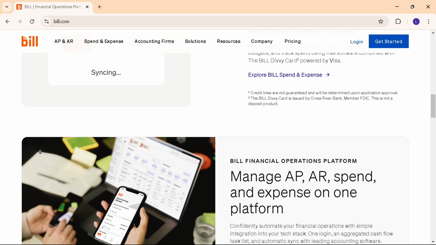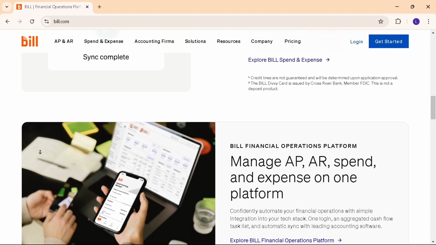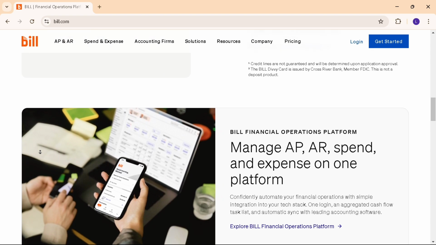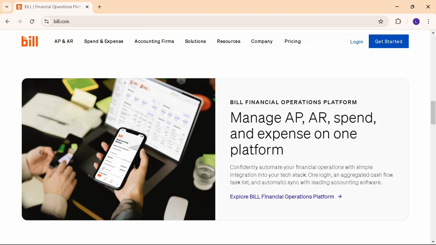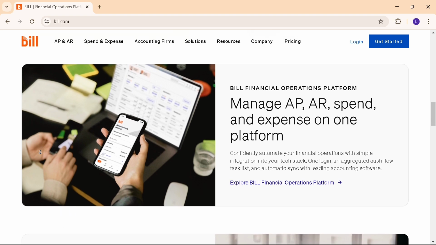Next is to manage accounts receivable. To add a customer, navigate to the customer tab and click add customer. Enter the customer details. To create and send invoices, go to invoices and new invoice.